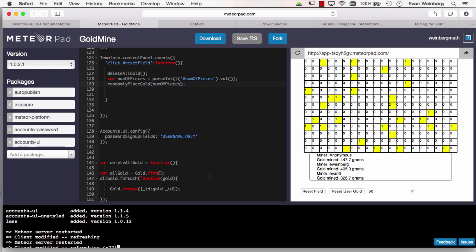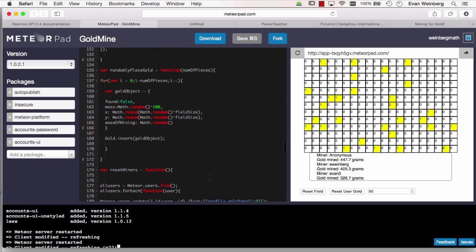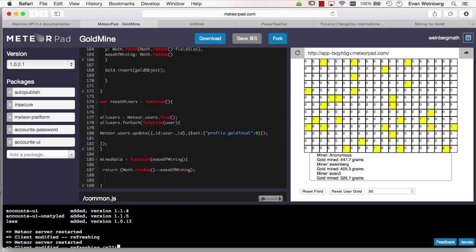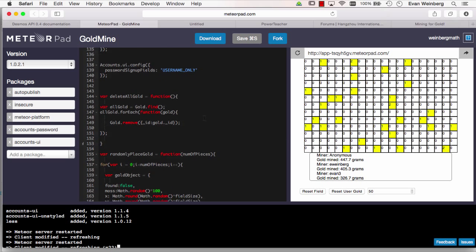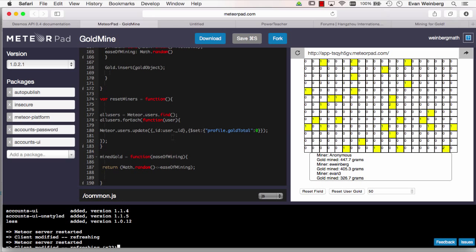Now we want to reset the user gold. I've also created a function that does this. If you take a look at the JavaScript that I've done here for deleting the gold or deleting the miners, you'll see that it follows a common pattern. We find all of the items in the collection. This is the users collection. And then this is a special function called forEach, which means that for each one, do whatever this function is to each element.